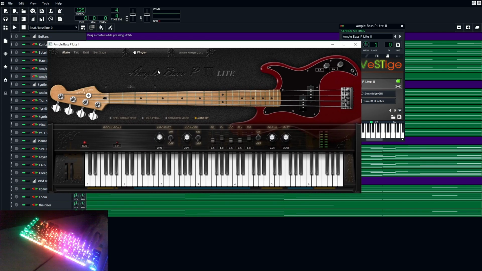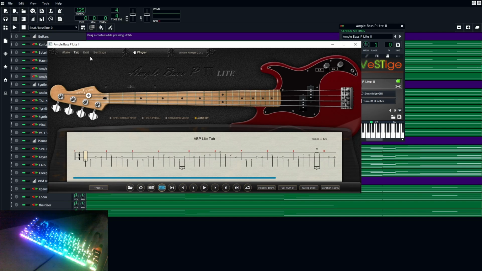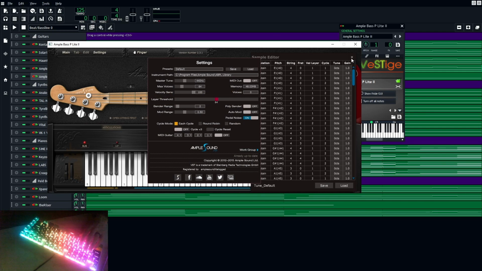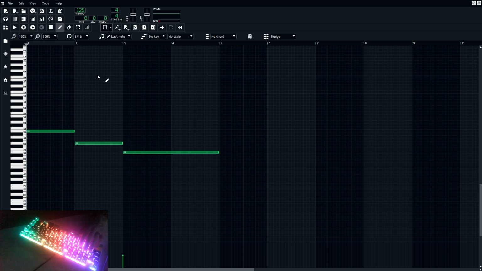And another guitar throw-in we have here is going to be Ample Bass P Lite. As you can see, there's tabs and stuff in here. There's not a whole lot of editing you can do with this. It's just a really mainstream bass guitar emulation. And this is what just those root notes of those chords we were playing earlier would sound like on the bass.